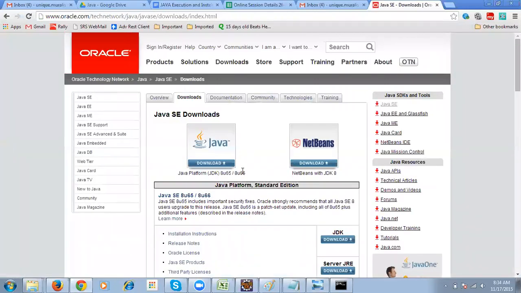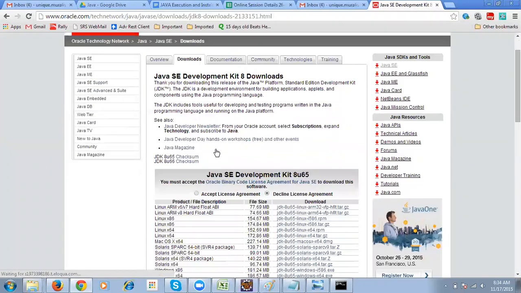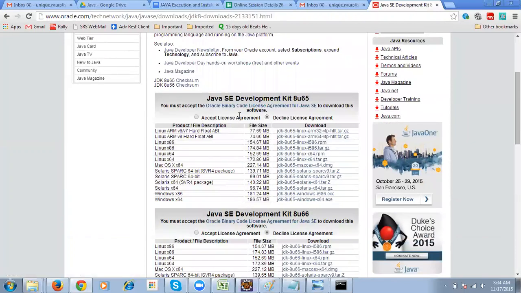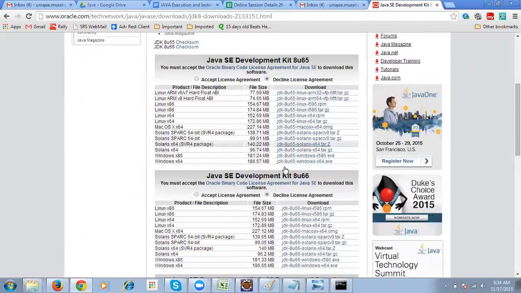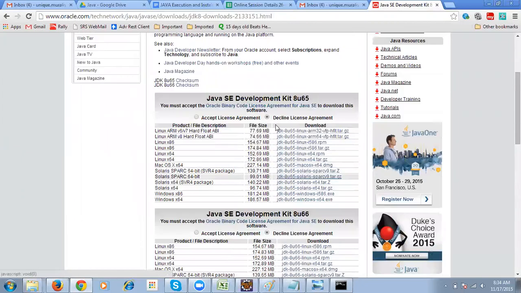You'll be getting JDK here, and then NetBeans. JDK is what I need right now, so I'll click on this one. Here is the Java development kit, and this is the one I want. There are two versions right now, 8u65 and 8u66. You can go with 8u65 also. Just accept the license agreement.